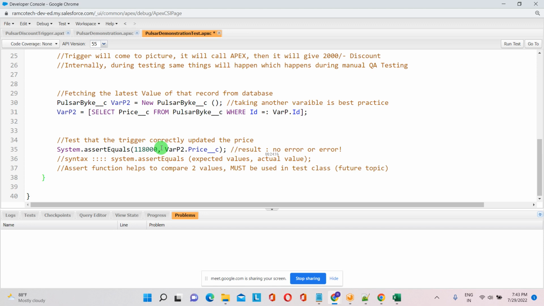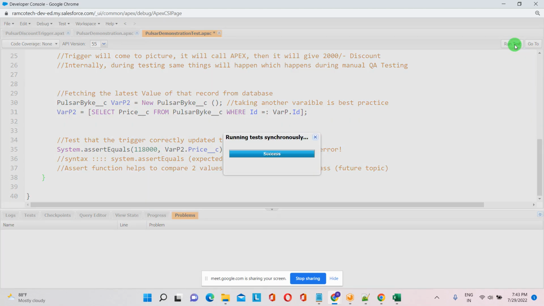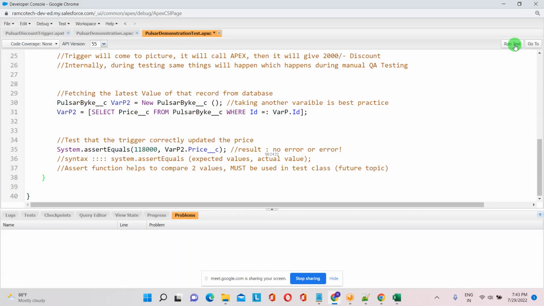Now just click on run test. We have done it. And the test run is failing. But coming to the code coverage, how about code coverage?